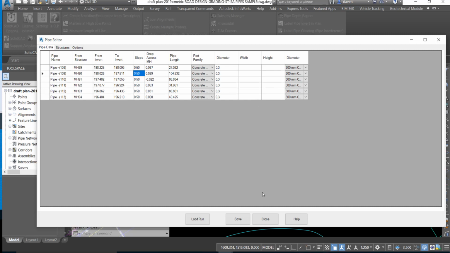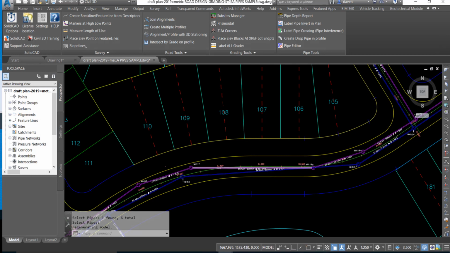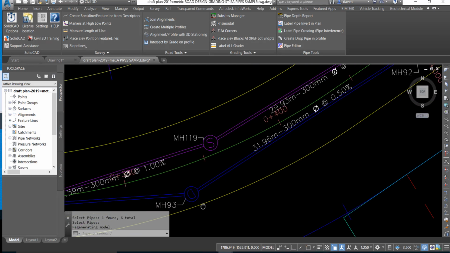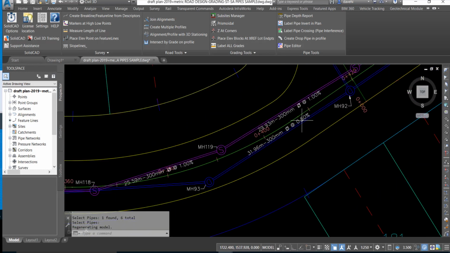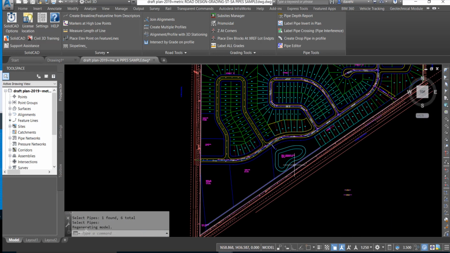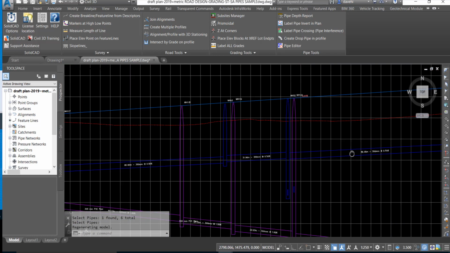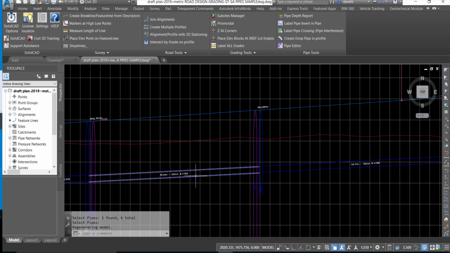Once you've completed your edits, we can hit the save button and the edits will be saved and the pipe network will be updated once we close the panel. So now when we look at the drawing, we can see the pipe sizes have all been adjusted 0.5, and if we move over to the profile, we'll notice that pipes in profile have also been adjusted accordingly.